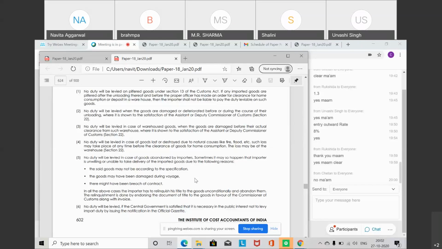The second scenario can be that the goods may have been damaged during the voyage. The complete consignment got damaged. So the importer has a say, he can say no to taking the delivery of such goods. There might have been a breach of contract at any point. What all terms and conditions of the contract have been agreed upon between the buyer and seller, a few of them may have been breached during this entire process. In that case also, if the importer abandons the delivery, then no custom duty is charged on such goods.